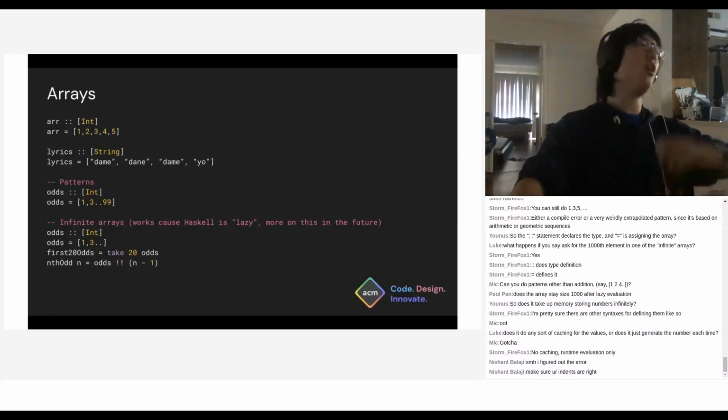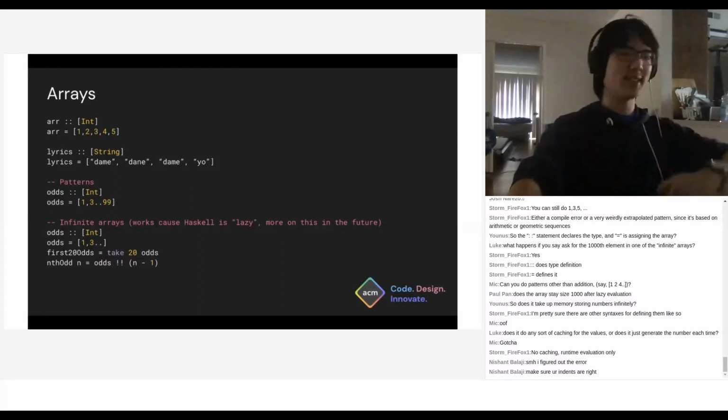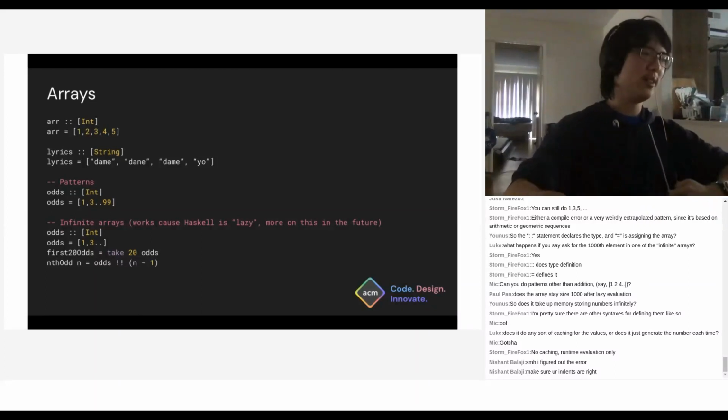Make sure your indents are right. Oh, I forgot to mention that. Yeah, indents. Very important. It's like Python. If your indents aren't right, the compiler will throw an error. So yeah.